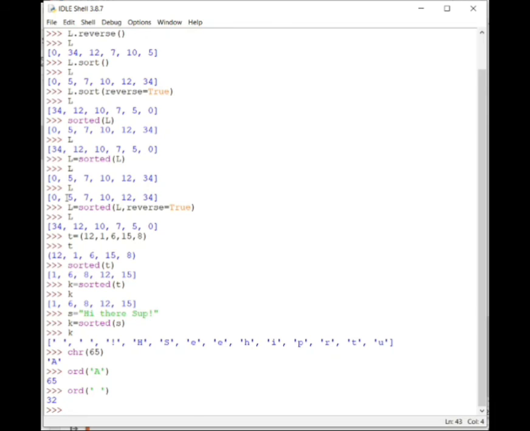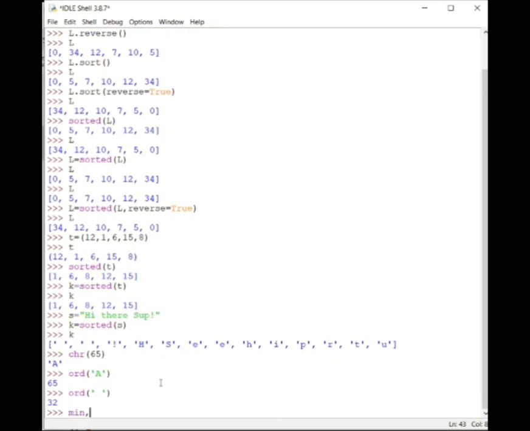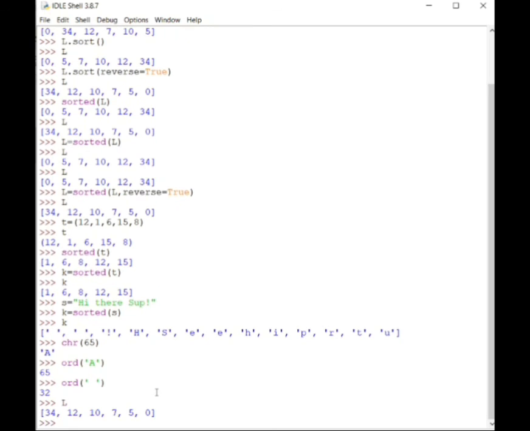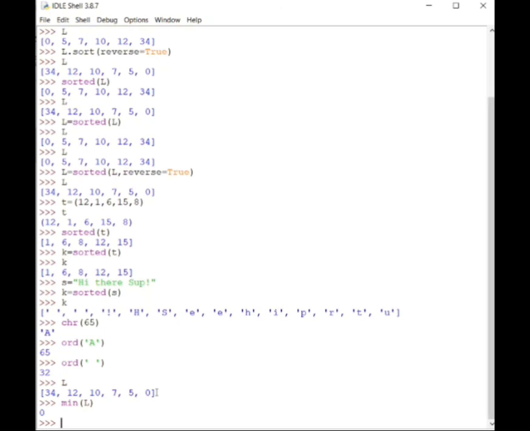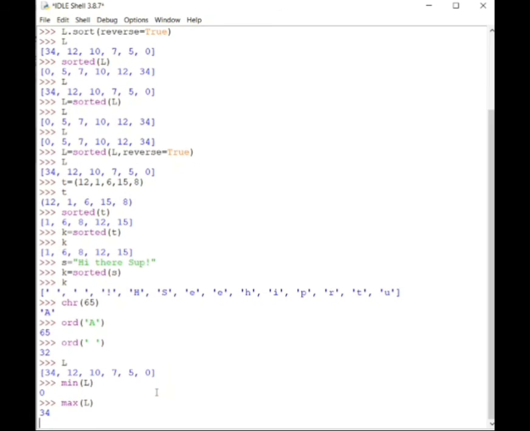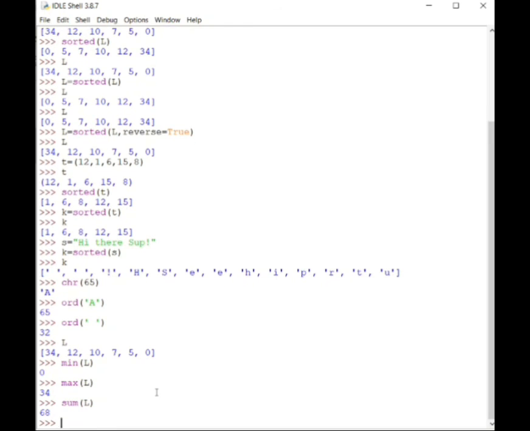Now let's look at the min, max and sum functions. Let's have a look at our list first. This is my list. When I do min and give L as an argument to min, it will return me the minimum element that's there in the list L. Max will return the max element from the list. Sum will return the sum of all the elements from the list.